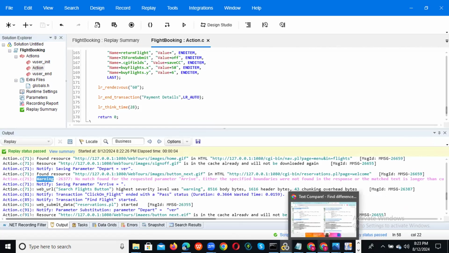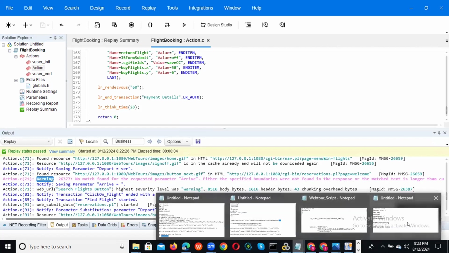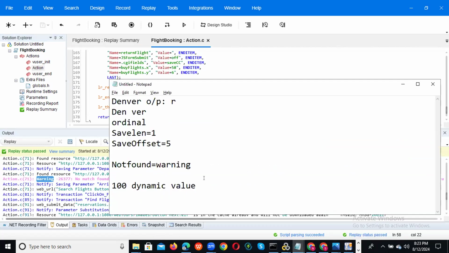And we have one more thing. We have the arguments also, very important. From an interview point of view, they are very, very important. Convert is one of the arguments. So what does convert mean? We need to convert from HTML to URL, our dynamic value from HTML to URL.